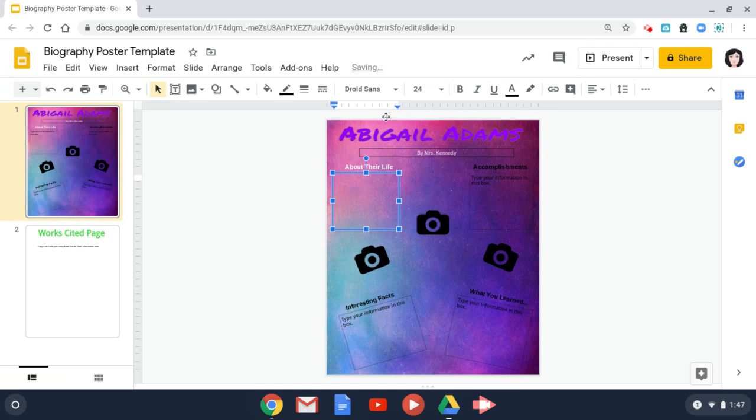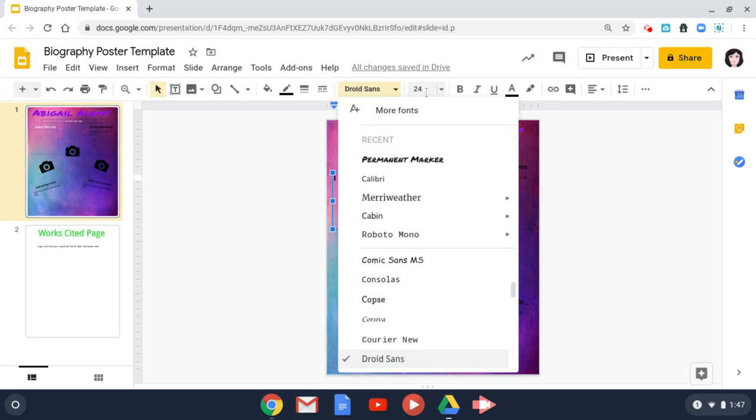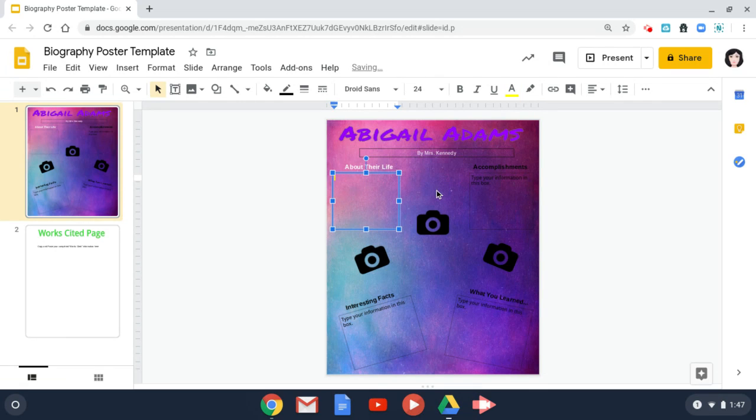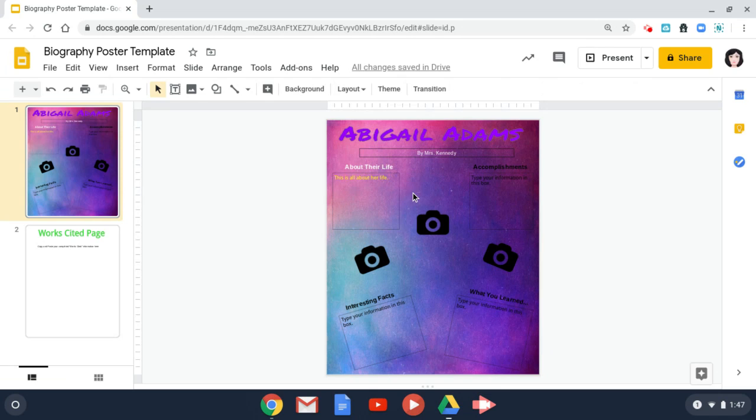You can change the font here. You can change the font size and even the color. So I may want to make this maybe a light yellow. So this is all about her life. So you would type and enter your information in each one of these boxes. And again, make sure that you can clearly read the text on the poster.